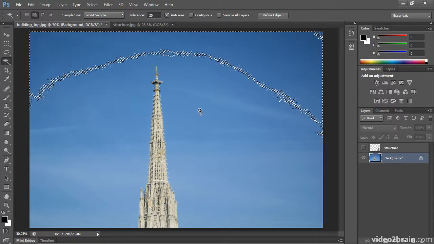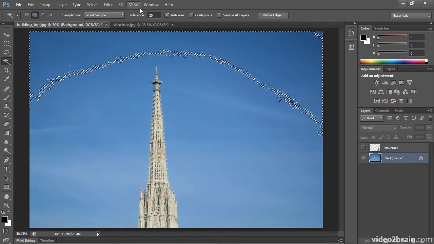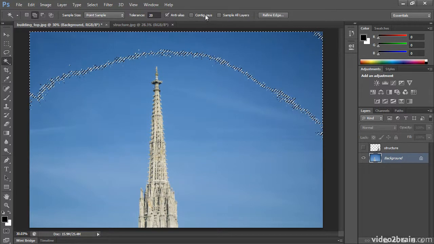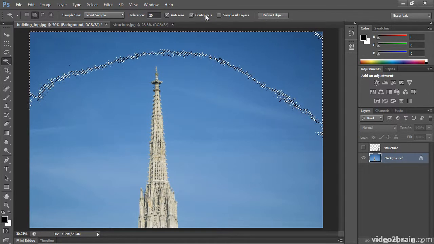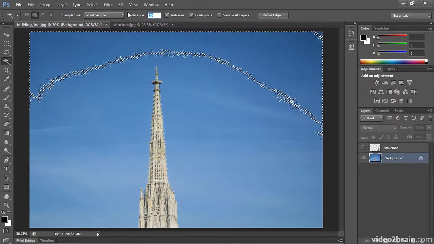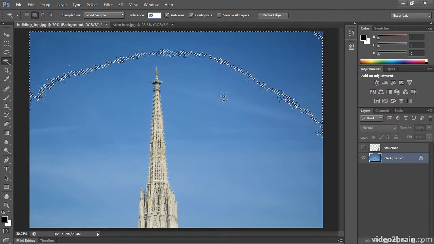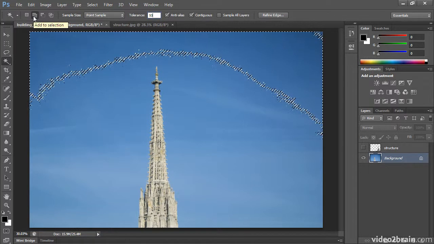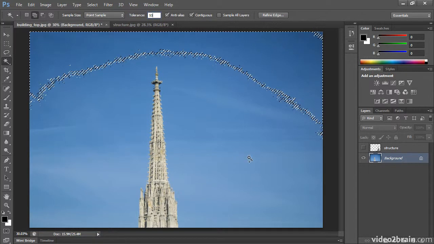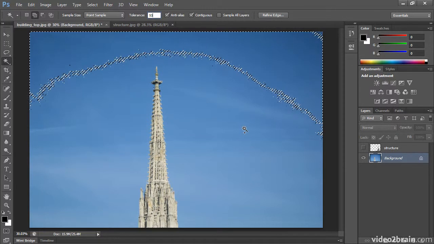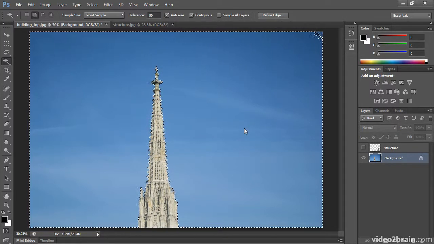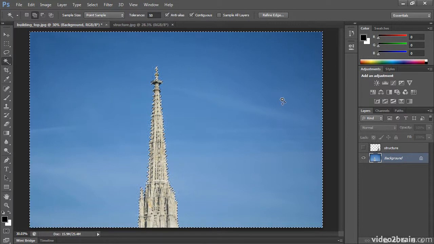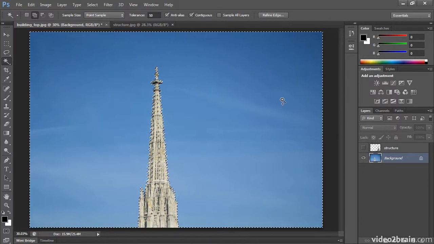In fact, I'm going to do a much higher tolerance, and I don't really want any more inside the tower, so I will check Contiguous back on, and I will up the tolerance to 50, and I'm still on Add to Selection, which is a good safe mode to stay on if you're going to be selecting a lot of area. I'll click once, and now I've got it virtually perfect. Just the corner, click once, and now the sky is all selected.